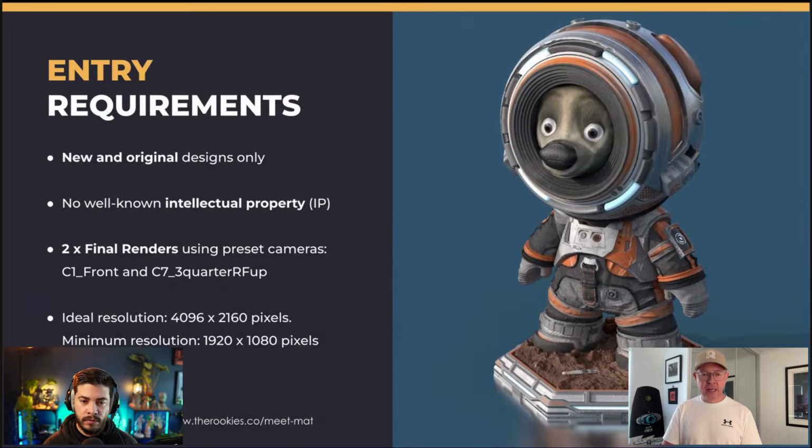Now, as you saw in the examples of the winners last year, there were 2 renders. In the scene that we're providing with Painter, we've basically got 2 cameras: a front camera and then a 3/4 front camera. That allows the judges to see very clearly the difference between the 2 cameras and compare everyone very easily.